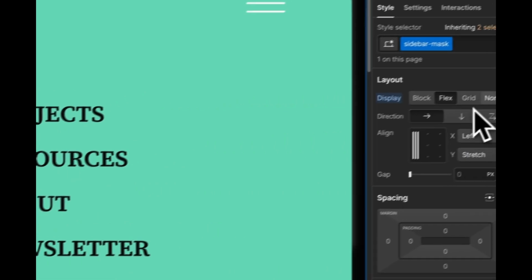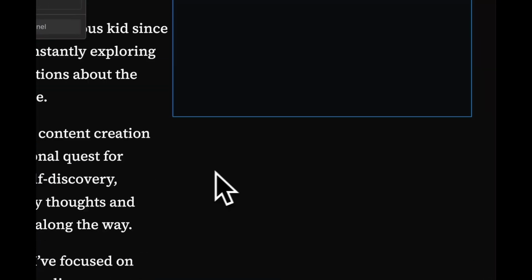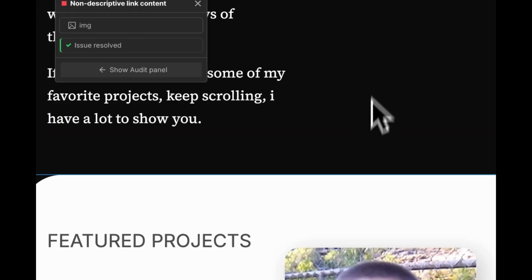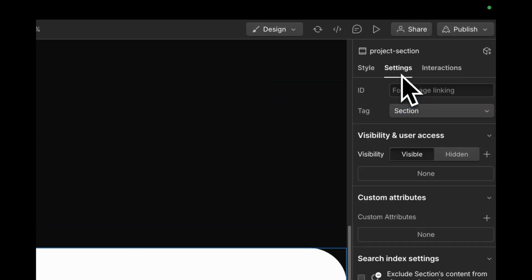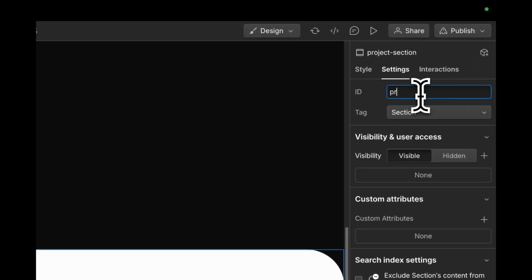Server mask, let's add it now. And we're going to give each of these places an ID. Look at this one now, this is the project. Move over to the ID settings and give it the ID project.